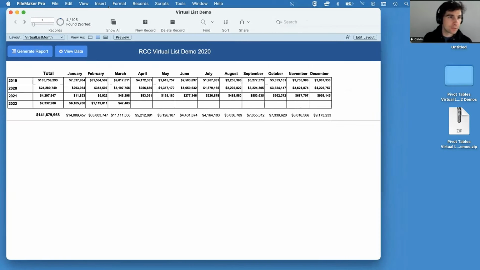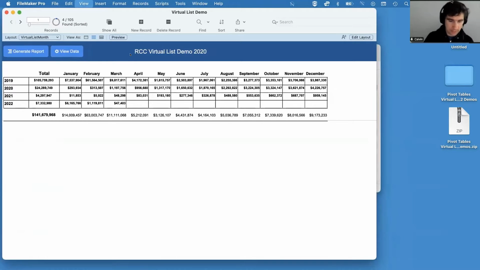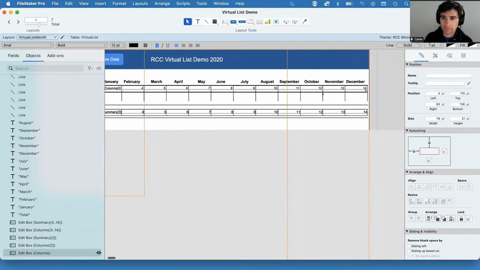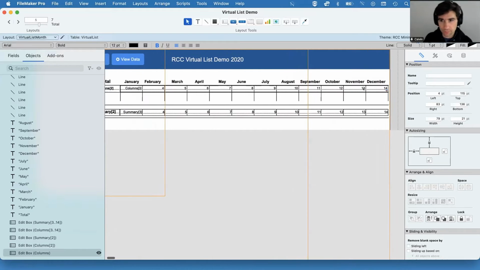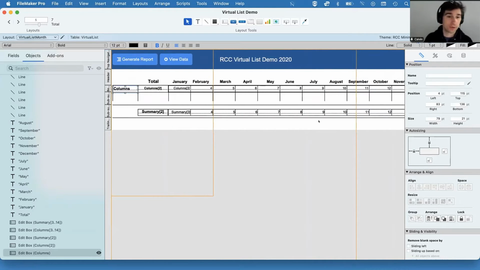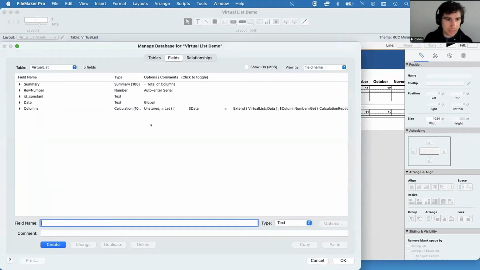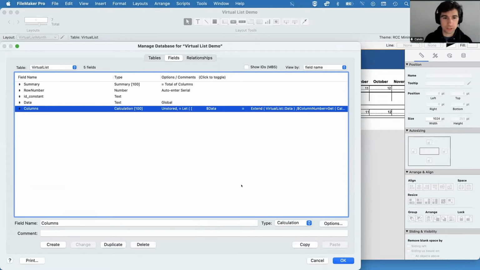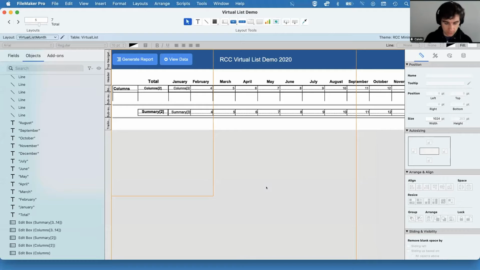So let's go ahead and look under the hood and see how this is done. I'll go into layout mode, and you'll see the first fields that we're seeing here is columns. And it's just a repeating field that allows for 14 columns. You could have any number of columns. And then we have a summary. If we go to the summary, it is a summary field, a total number of columns, and it has repetitions that match the number of column repetitions. So each column repetition is summarized.